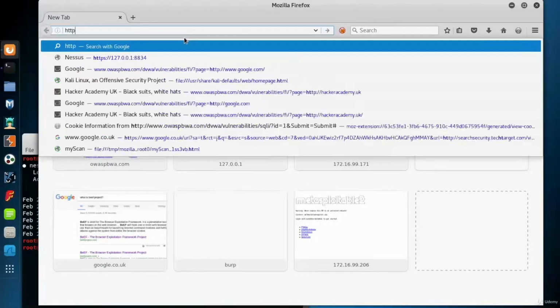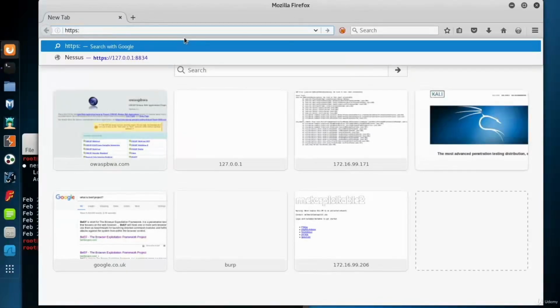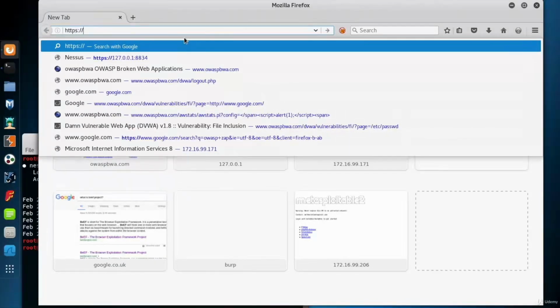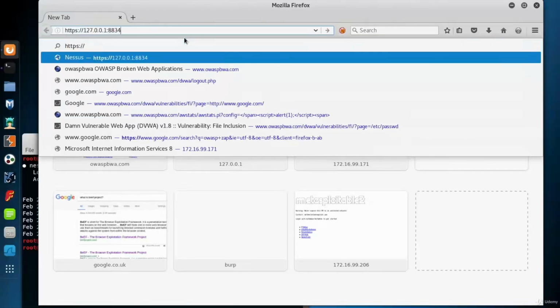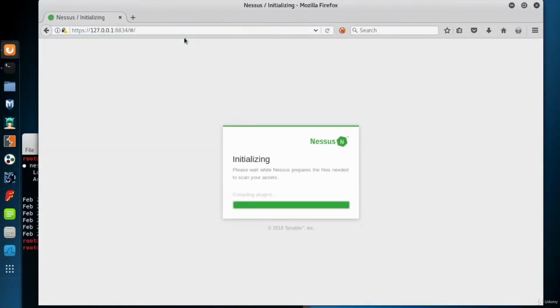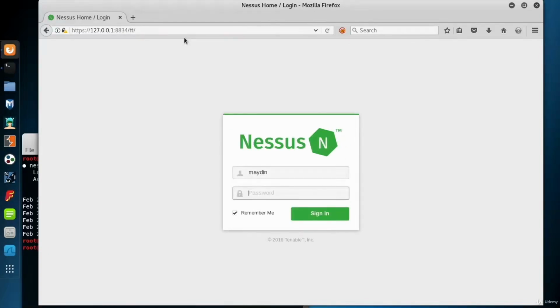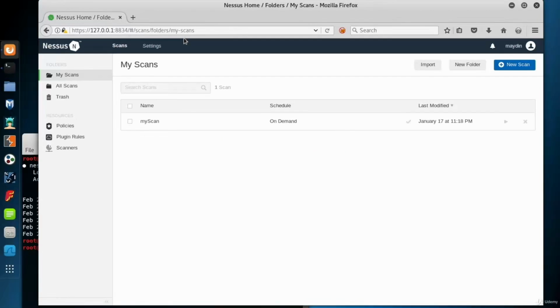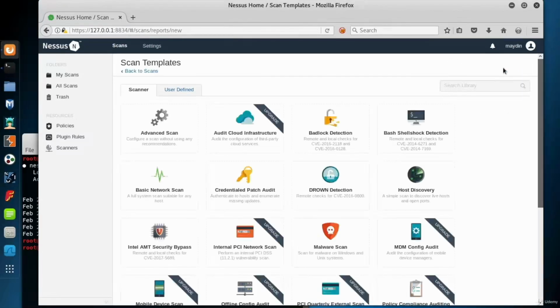Now, go to your browser and connect to the Nessus interface. It is an HTTPS service. It's running on the same machine, so I'll use 127.0.0.1, the loopback IP address referred to as localhost, and the port of the Nessus service is 8834. Sign in using your credentials. Click the New Scan button.